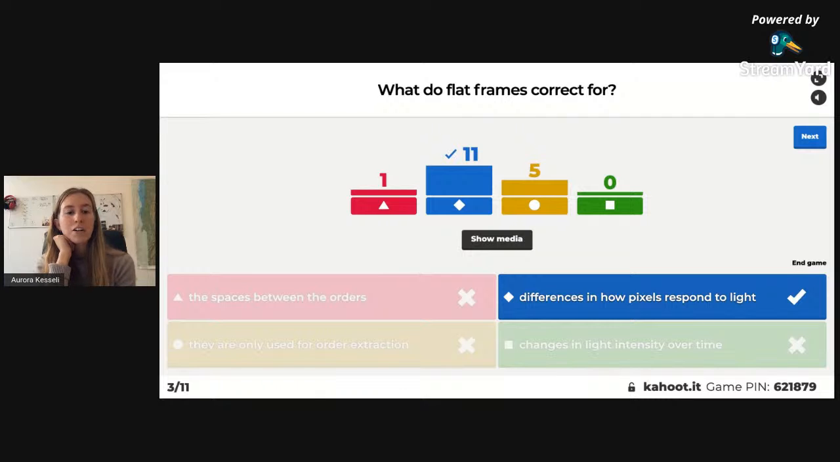So, kudos. Okay, great. Yeah, so flat frames are used to correct for how the pixels respond differently to light. So it seems like most people got that. They're also used for order extraction, but they're not only used for order extraction. So they have two uses.